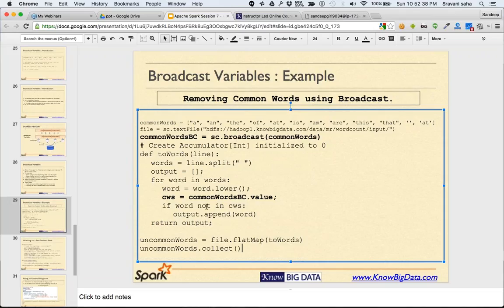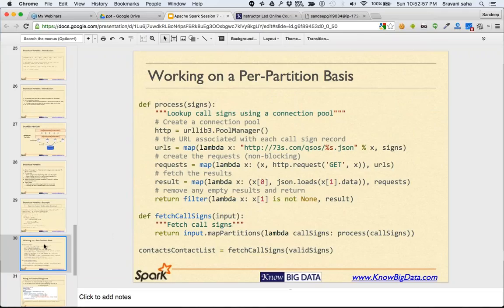And here we are using this variable like this. We are saying if word is not in, then do this. All right, so this is a broadcast variable. Using a broadcast variable you can send the data to all the nodes.